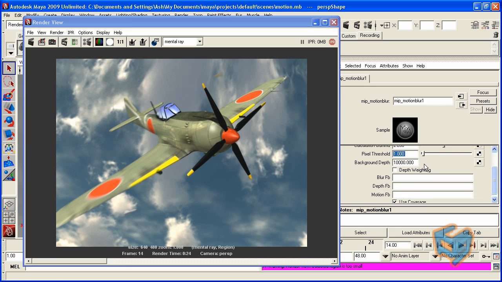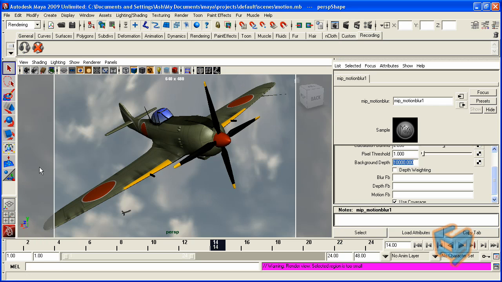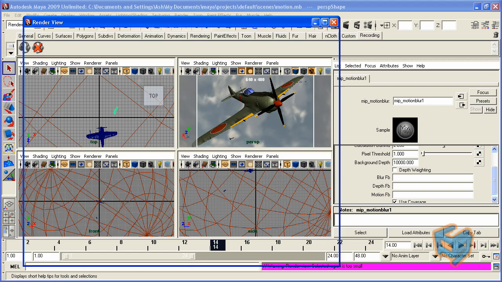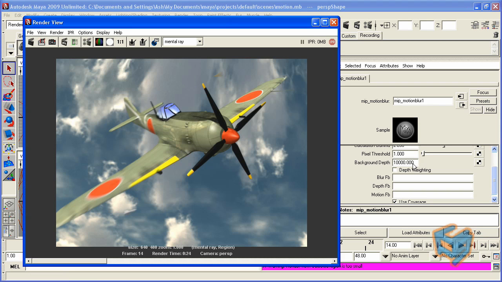Background depth is a calculation of how deep the objects are within the camera distance. So if you have a scene such as this, for example, and you have the camera here and objects way in the back here, you want to make sure that distance is covered in the background depth, so objects will be seen within the motion blur.